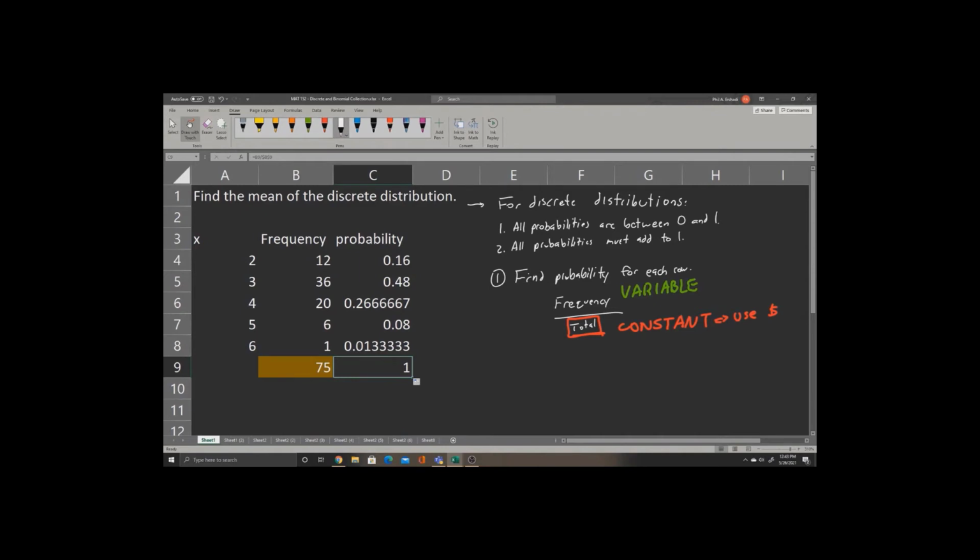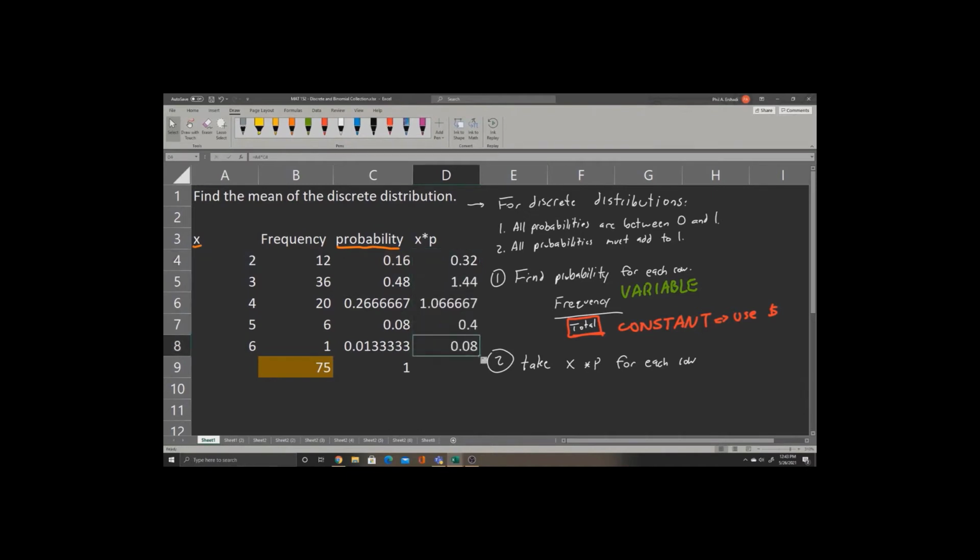For our next step, in order to find the mean, we're going to take the x times the p for each row. The x values are located in column A, and the probabilities are located in column C. So in column D, we'll type x times p for our label. We'll press equals, and now click on the x value in the same row, multiply the probability in the same row. A4 times C4. This will give us our x times p, and we can use the black cross to auto-complete that formula for each row.